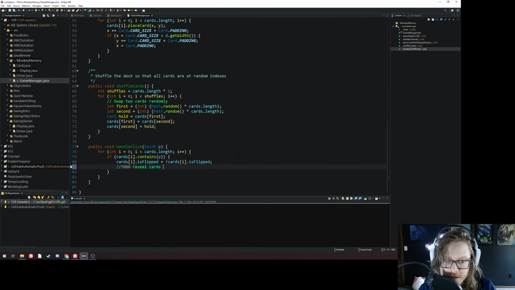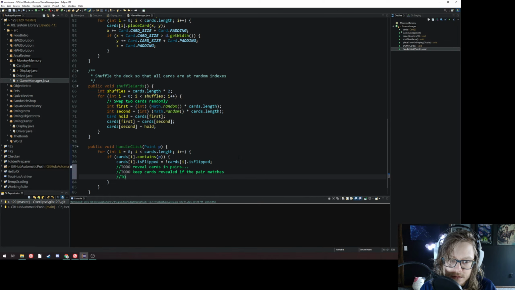So I need to reveal cards in pairs. Keep cards revealed if the pair matches. If the pair doesn't match, hide them again. Anything else? Let me know if you come up with anything. So let's look at that first piece. Reveal cards in pairs.